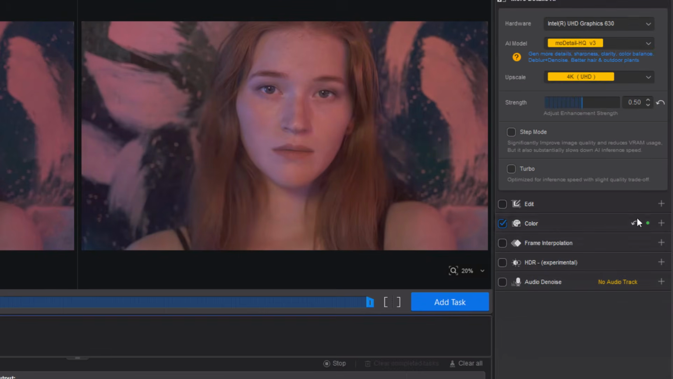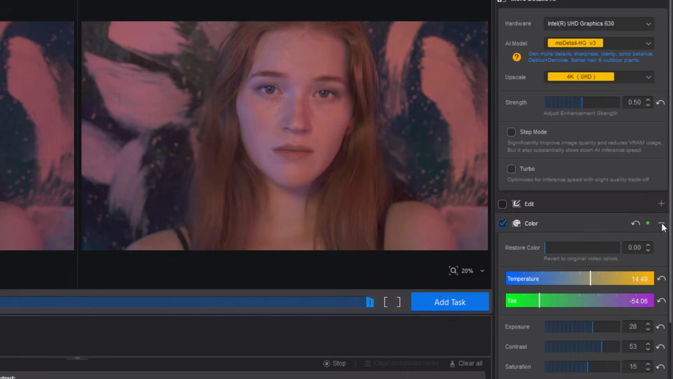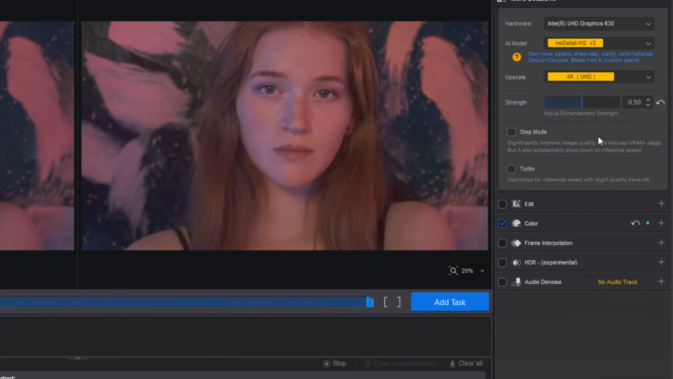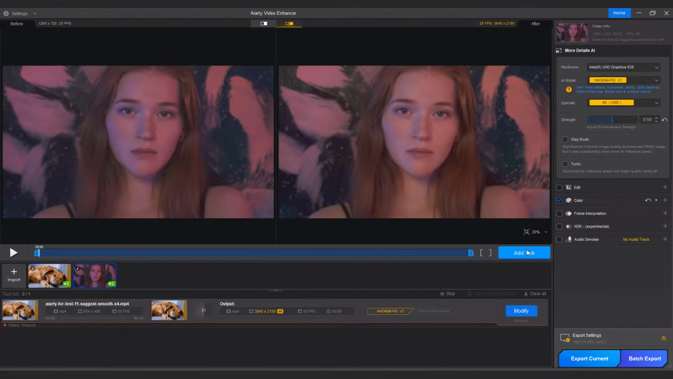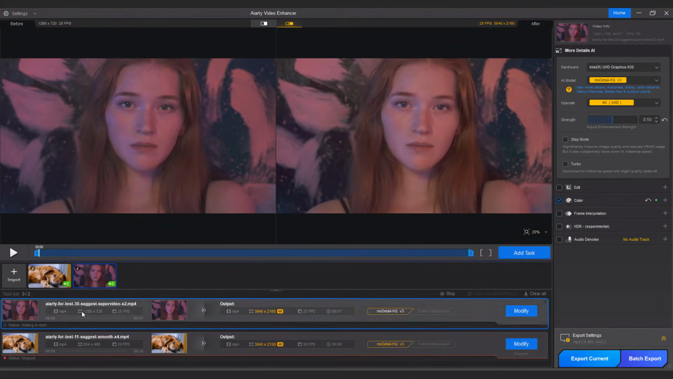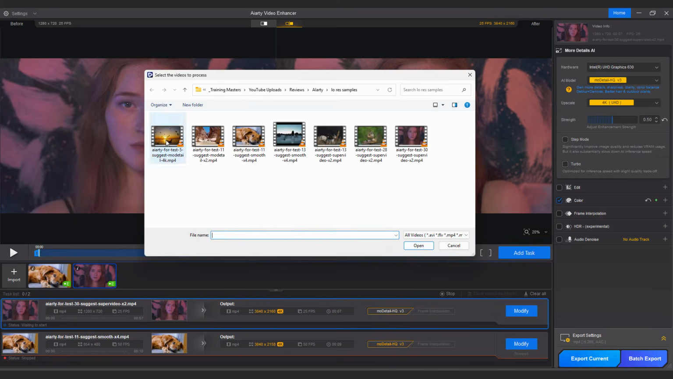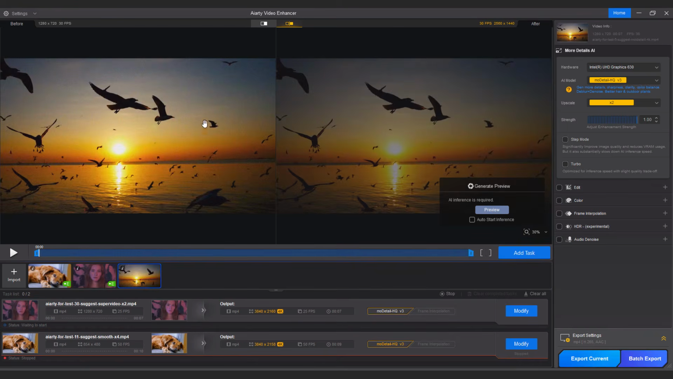You can show or hide the color section right here by clicking on that plus sign or the minus sign. All those settings are good. I'm just going to add this task, and I now have two tasks down here. Hit that plus sign again. Another video here with a lot of grain and noise in the sky up here.